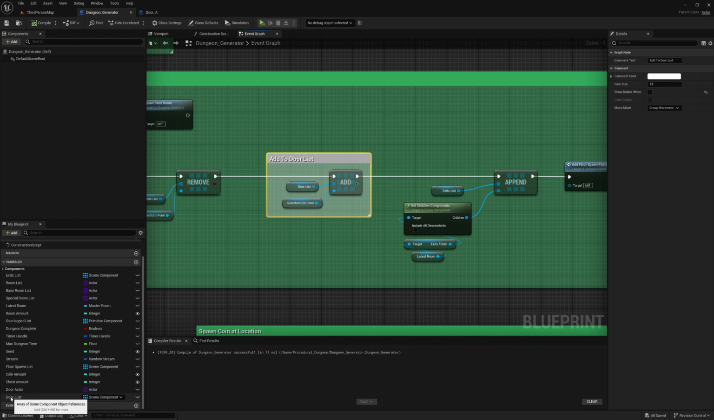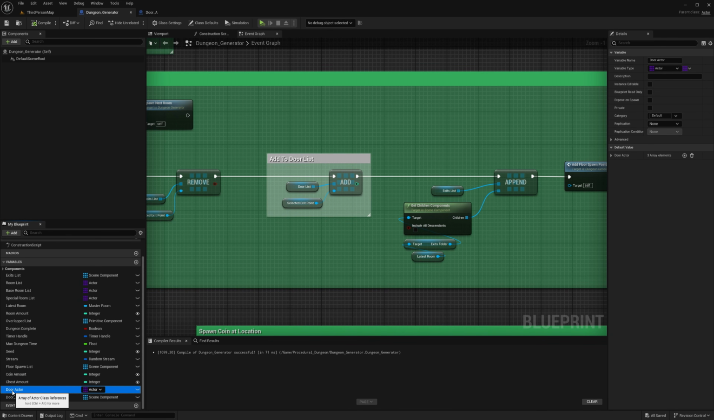Let's go to the door actor. We need to call this door actor list because it's an array and it can have multiple actors in it. Compile. Let's just remove all, make a new one.